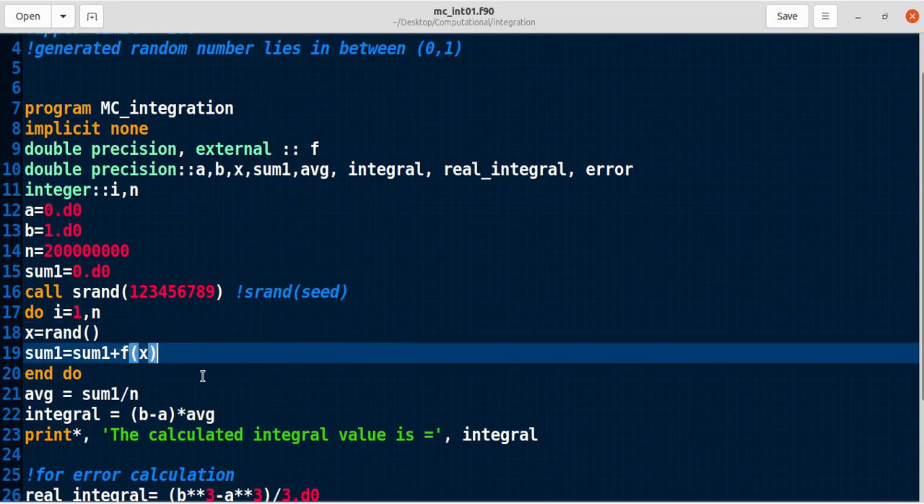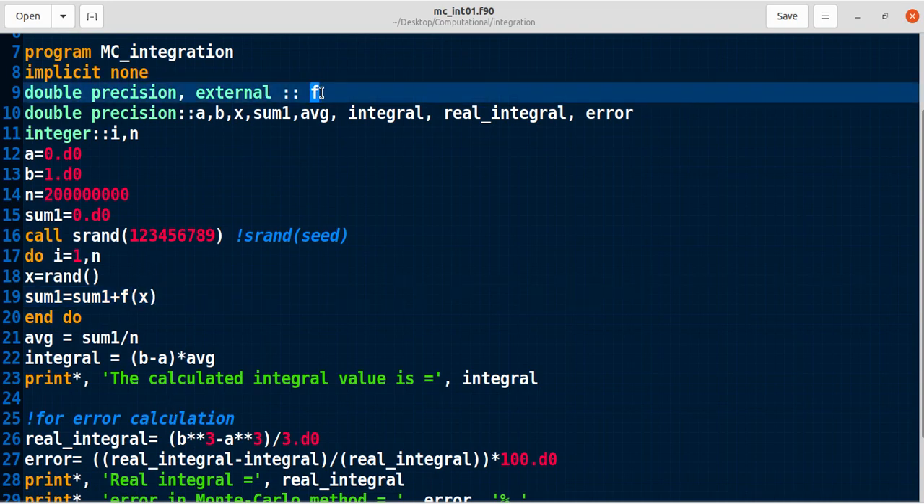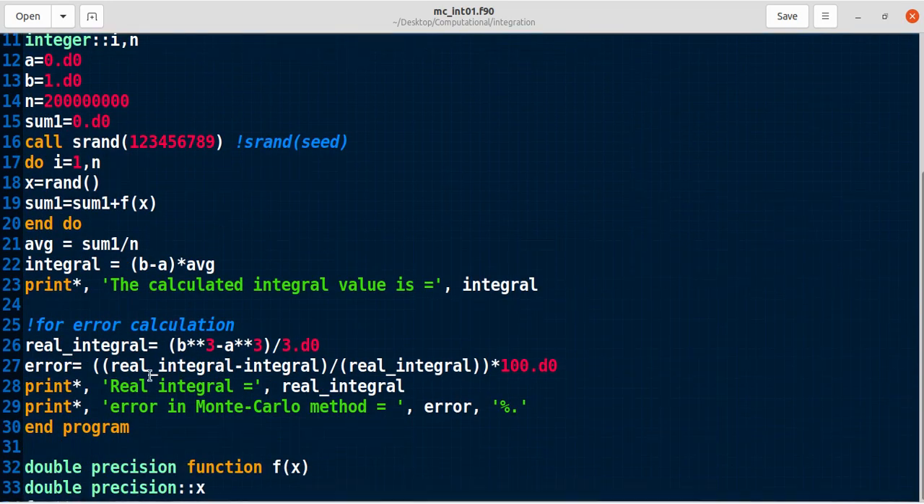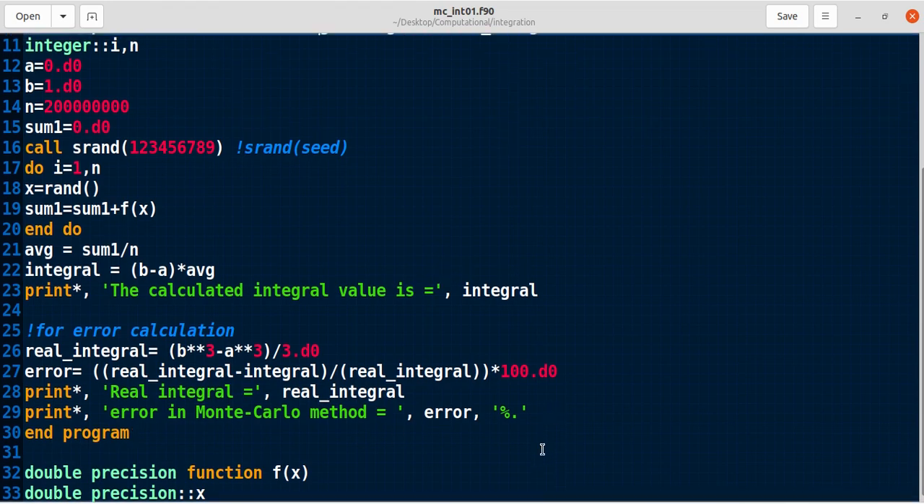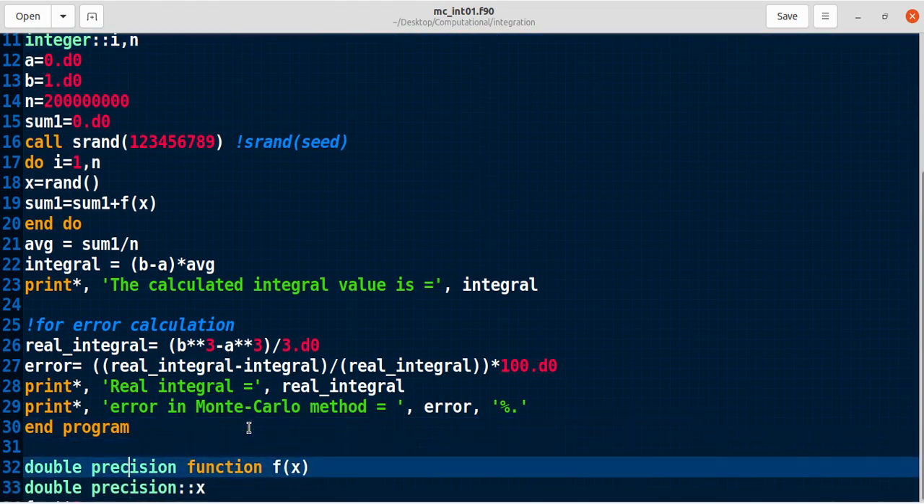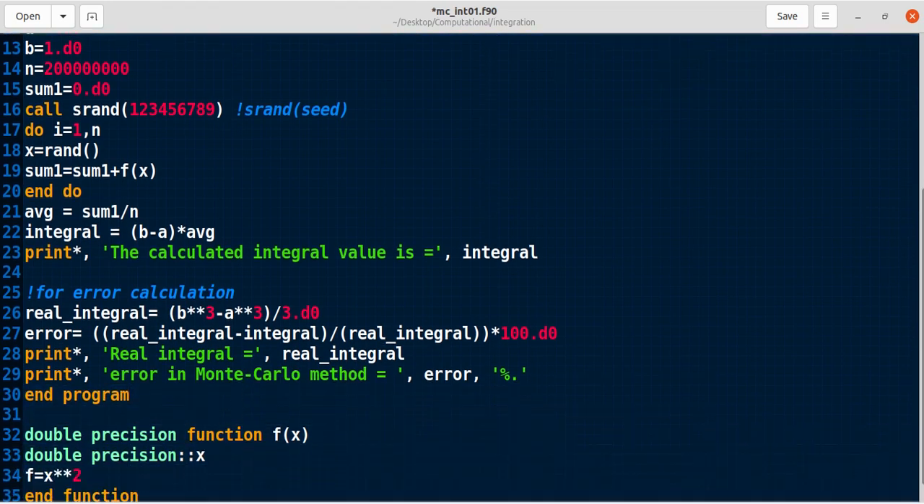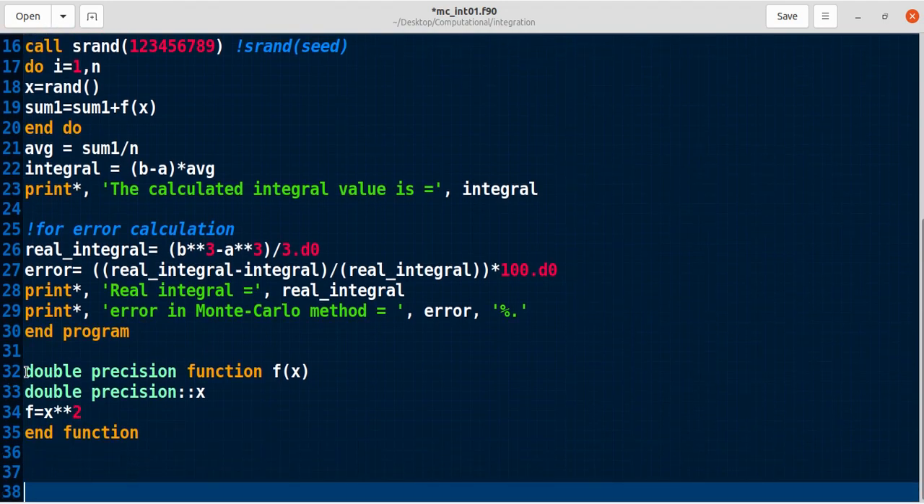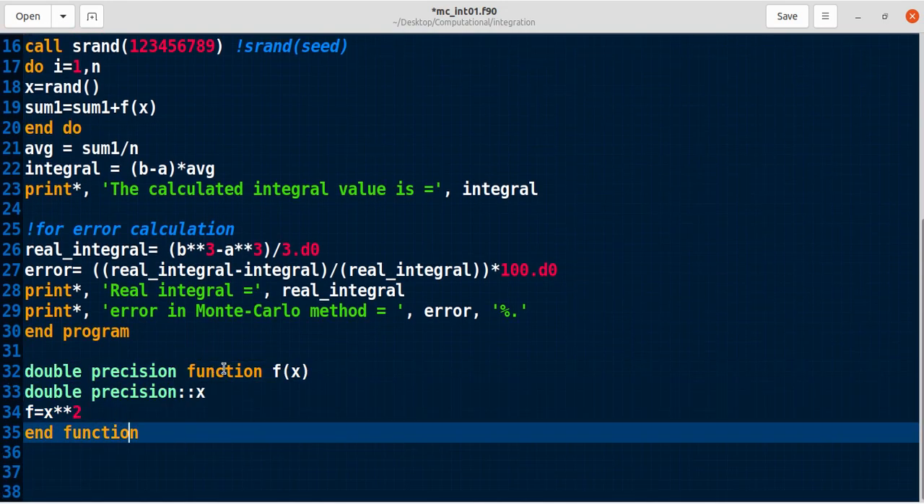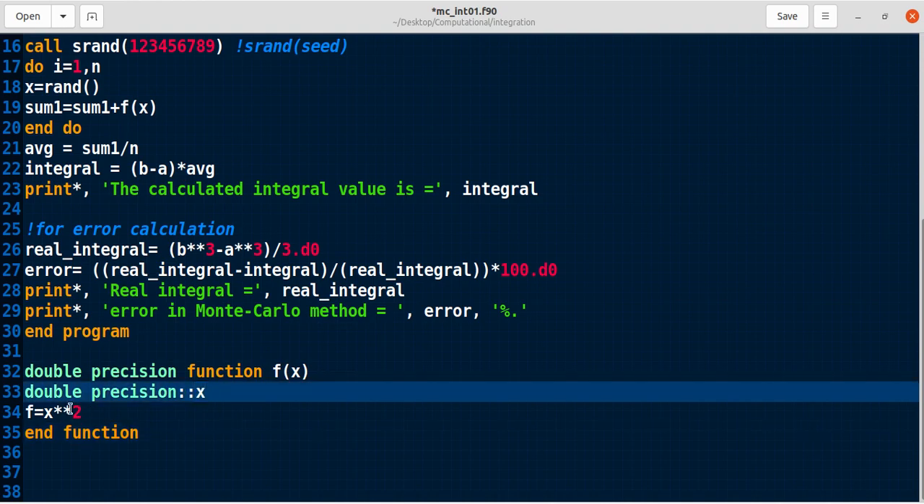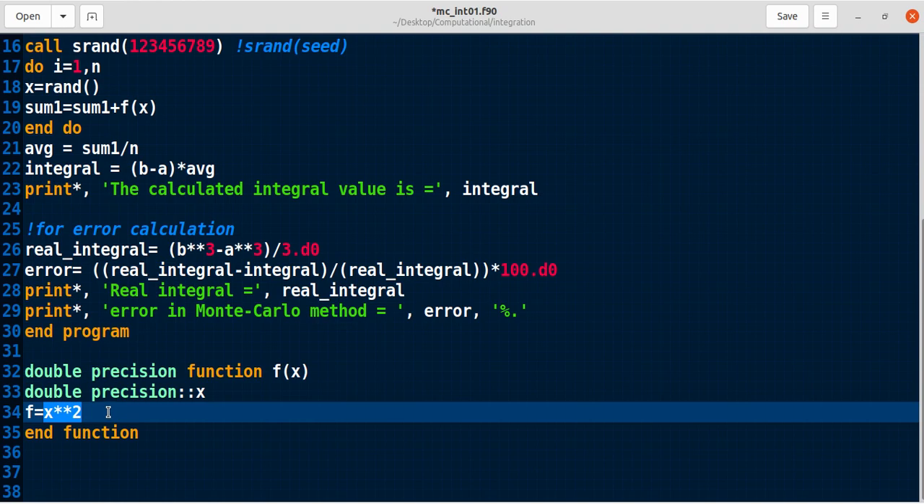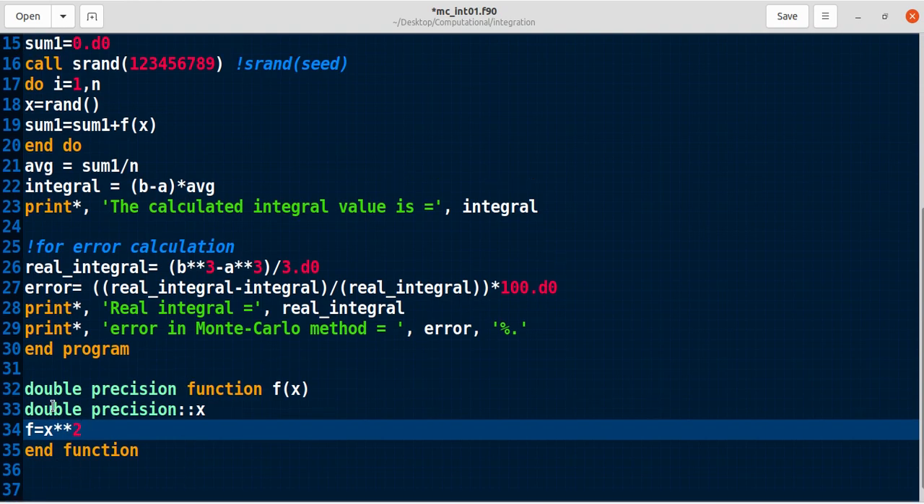Let me tell you first that I have defined this function externally here. This is how I have defined it: double precision function f(x), double precision x, and f is equal to x square. The function is x square, whose integral value is to be determined, and then end function. This is how we have defined the function externally.